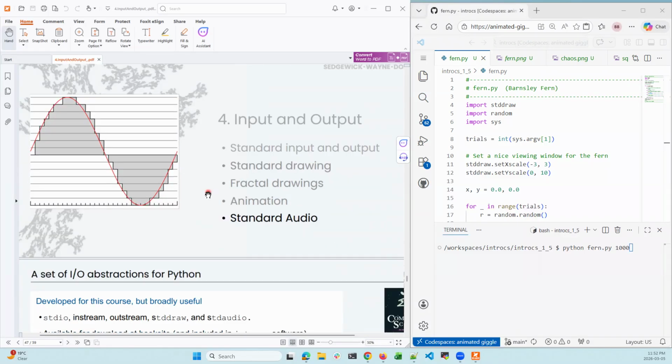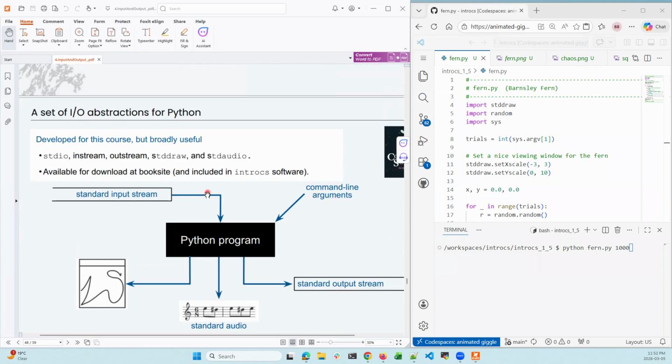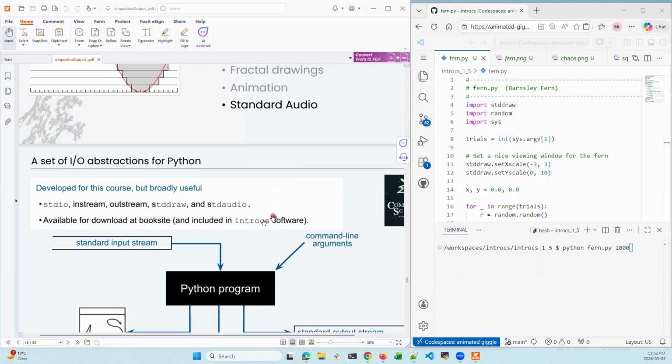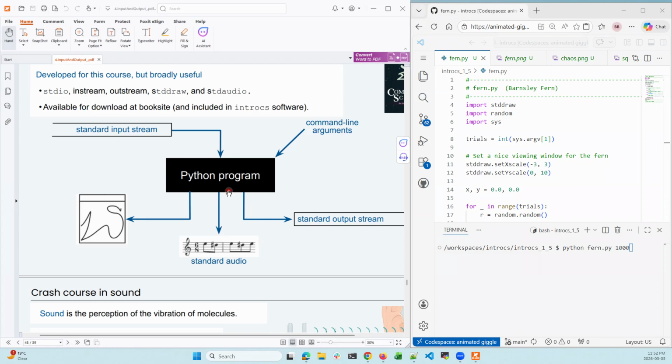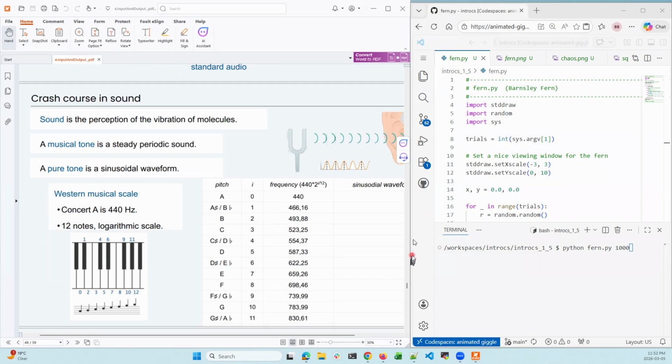That's pretty much it. All right, the next and final section is standard audio. What is this? This is a set of I/O abstractions for Python developed for this course, but broadly useful: standard I/O, in-stream, outstream, standard draw, and standard audio. Available for download. Again, you can get this from the Princeton course to test out writing audio.